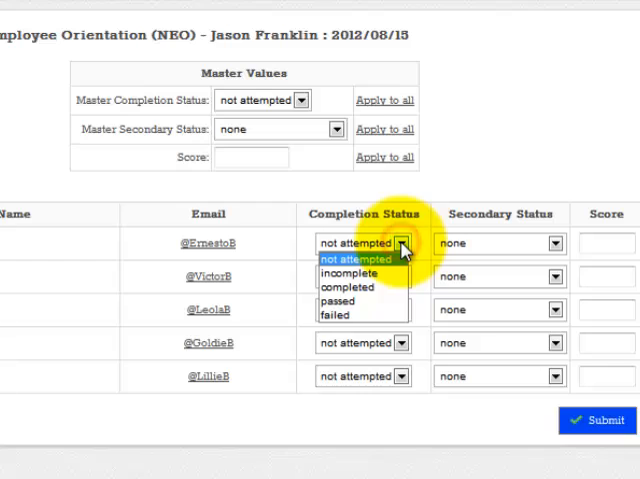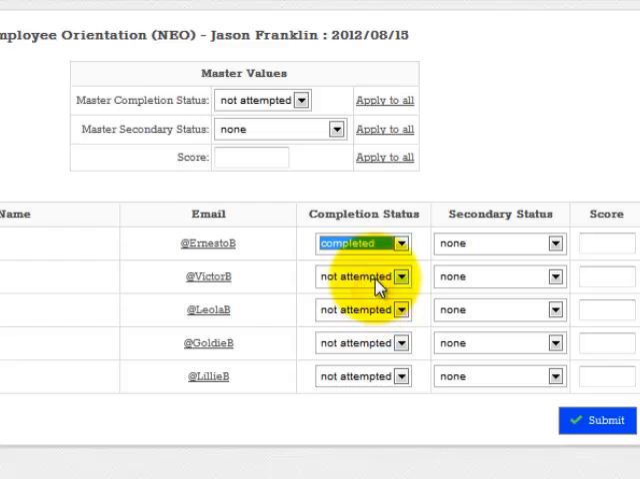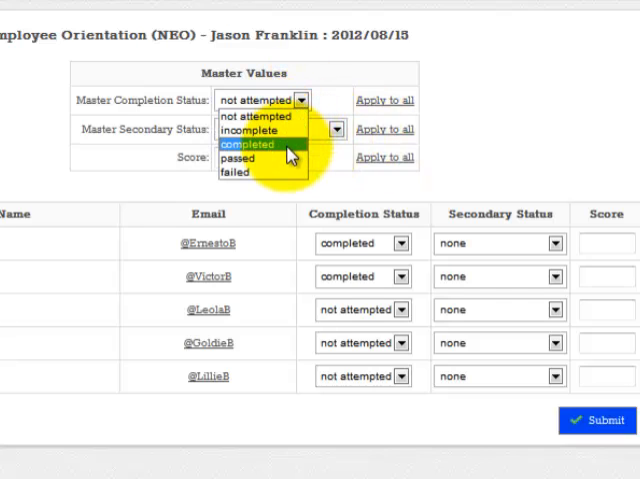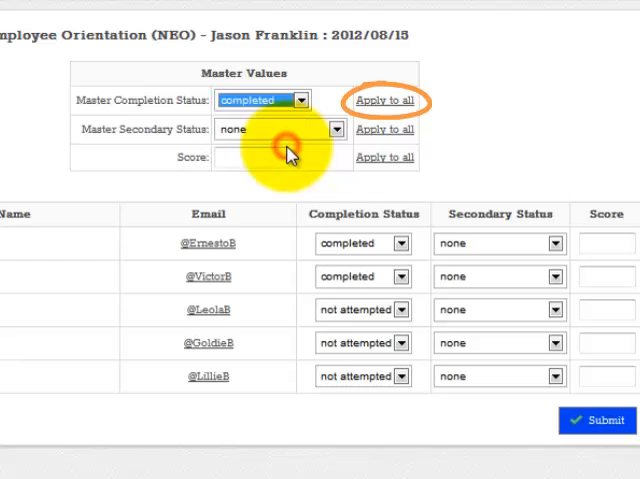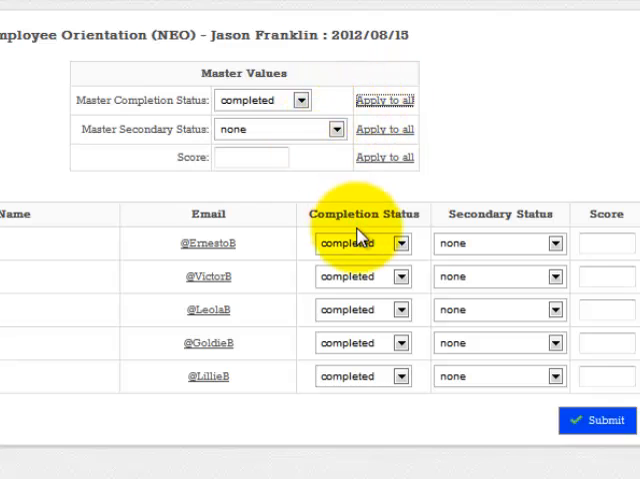Now it may be that some didn't come. It may be that for some reason they failed. It's very unlikely in a new employee orientation that anyone would fail. So I'm going to go ahead and put completed. But instead of selecting a completion status for each member in the group, I can actually select a master completion status by clicking this box and selecting completed, and then clicking the Apply to All link. Doing so immediately changes all of the users enrolled within the training to whatever completion status that you've just selected. To finalize that, I simply click Submit.